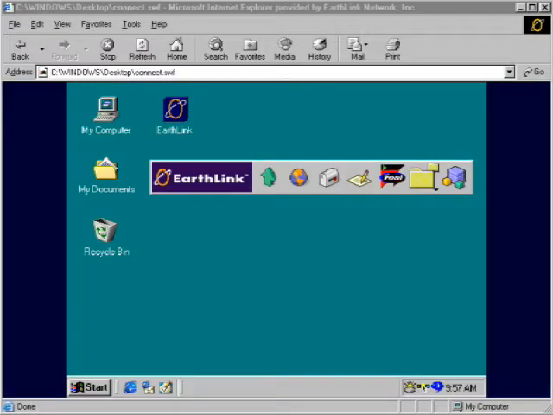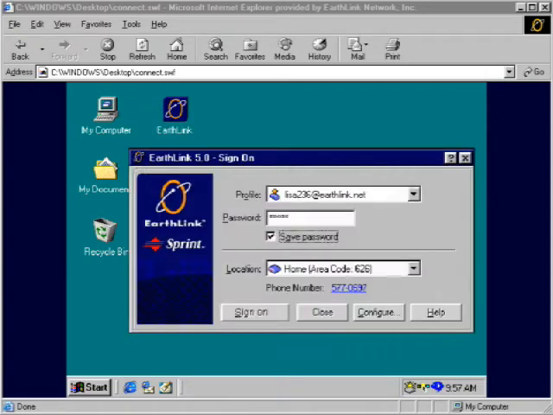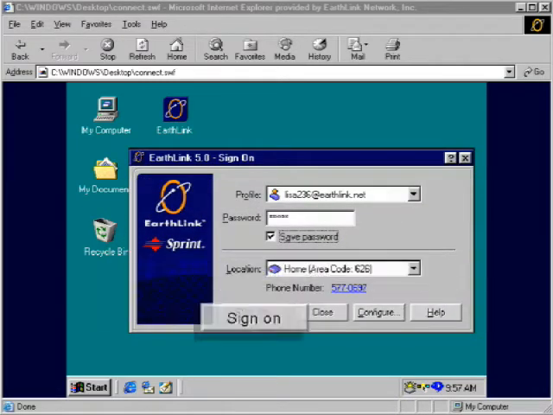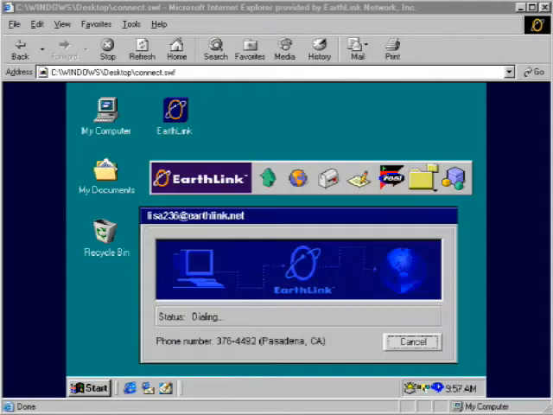The way you start using Earthlink is by clicking on the Earthlink icon on your desktop, or by clicking this button on your toolbar. Make sure the profile and location information is correct, then click the Sign On button. And in a few seconds, you'll be online.